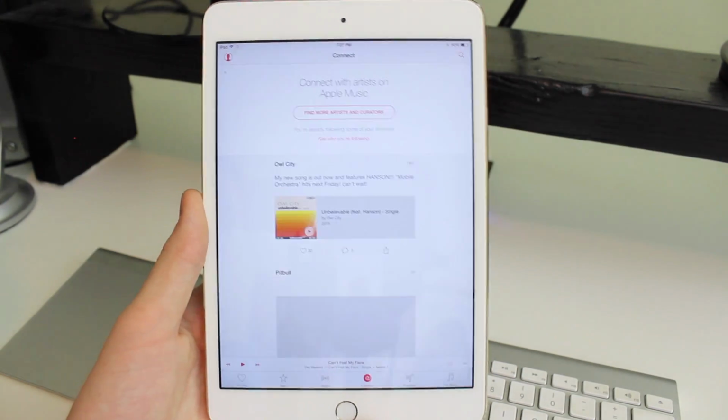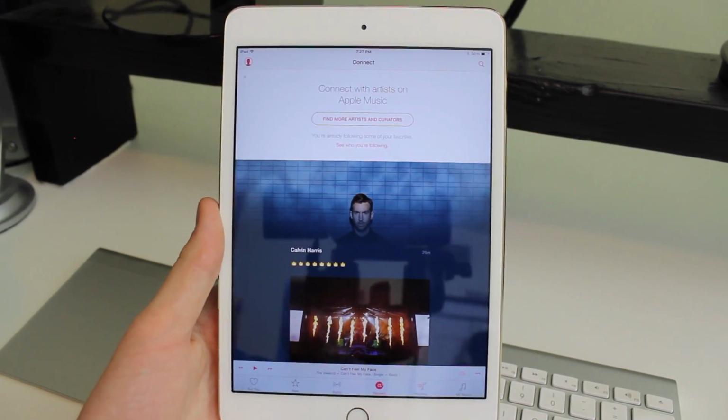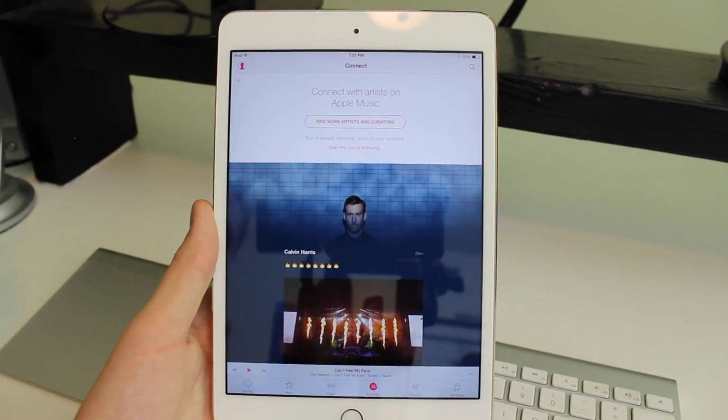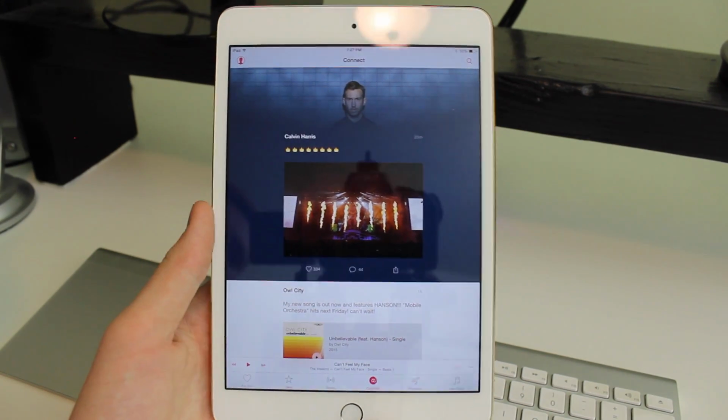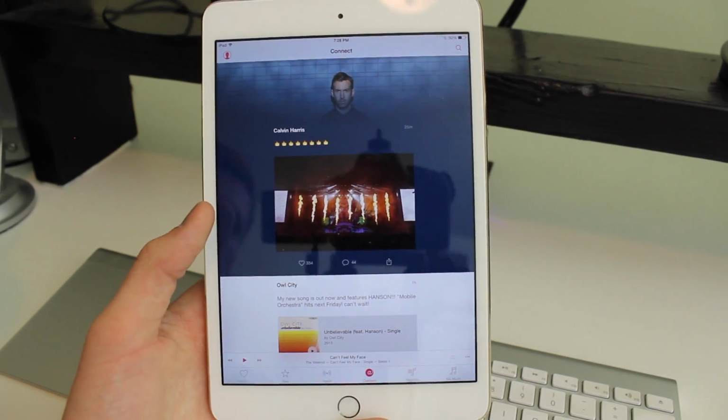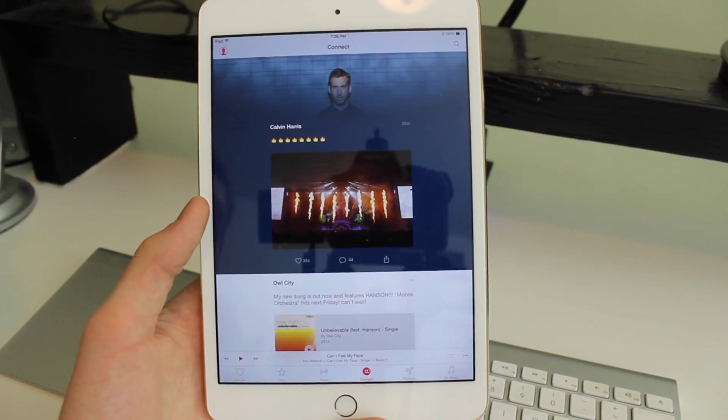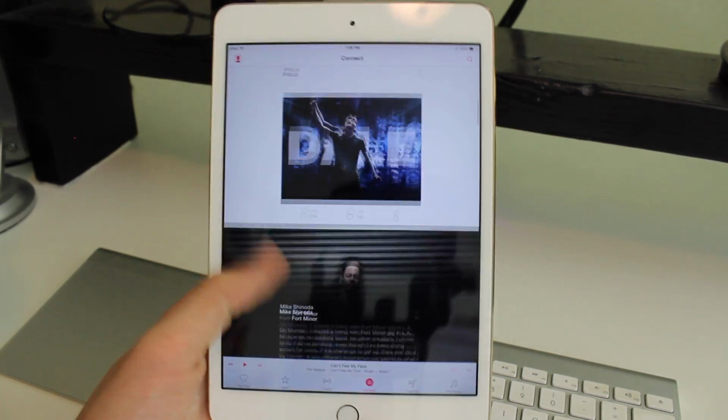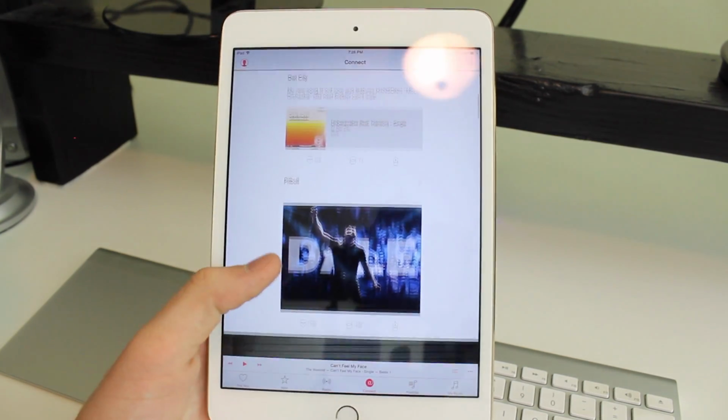Now, if we navigate to Connect, this is Apple Music Connect. It's kind of an interesting concept. Basically, it's where artists can connect with their followers and listeners. And they can post some exclusive stuff like pictures, video, behind the scenes, unreleased stuff like lyrics or anything of that nature. And it's kind of cool the way it's laid out.